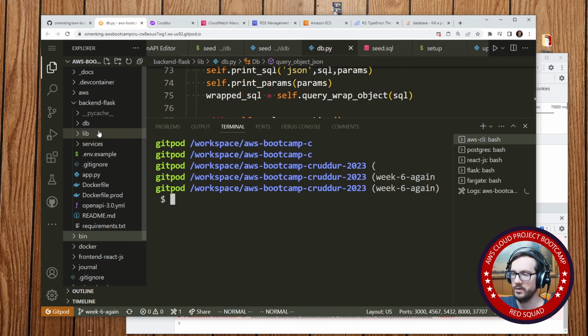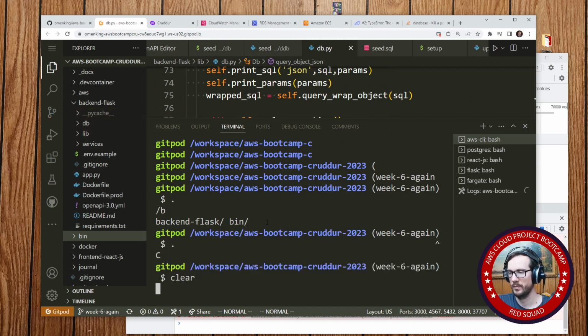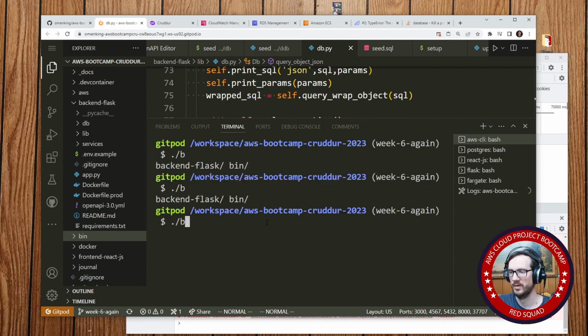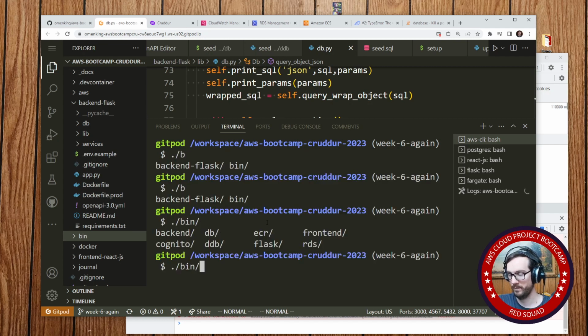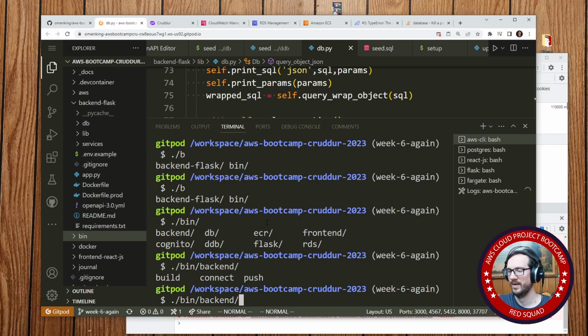So we will go into the, what directory are we going into? It's going to be bin. Type in clear, so we'll do bin backend. And we want to build it, and we want to push it, and then we want to deploy it. Where's our deploy? What happened to that?